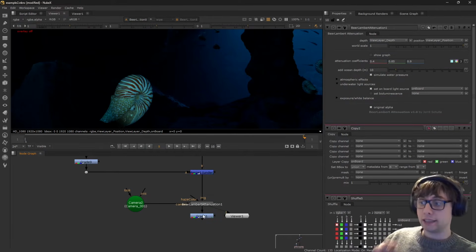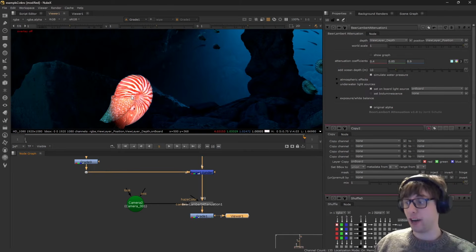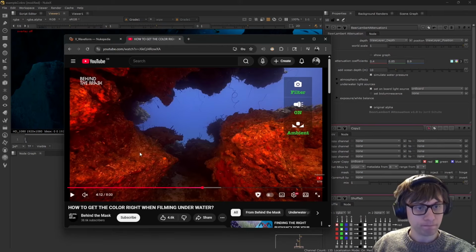Now, if we look at the white balanced version of this, you'll notice that it becomes very red. And that's actually something that happens in real life too. I have an example of that here.